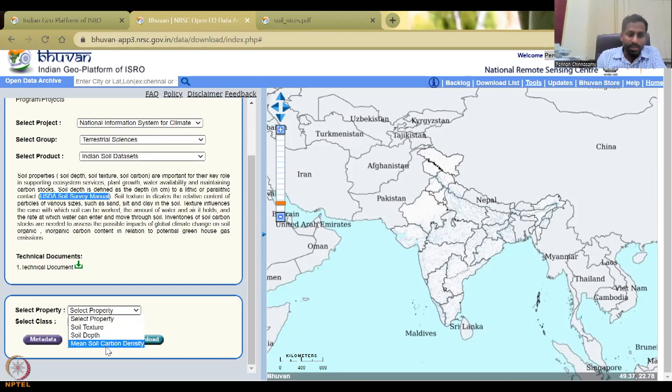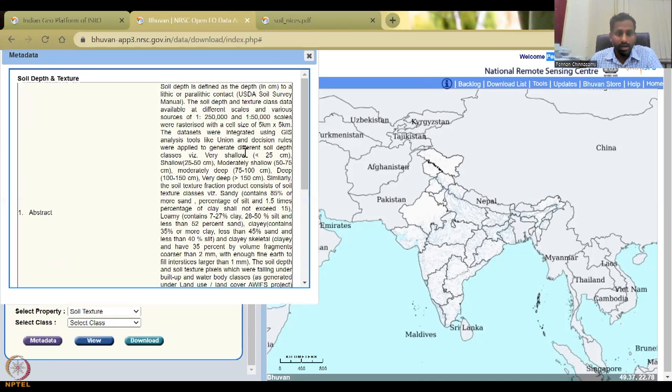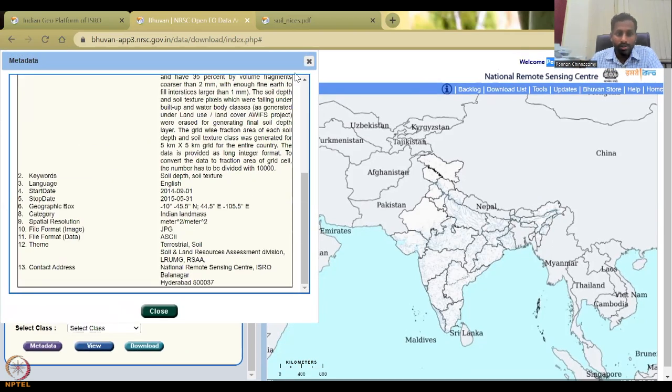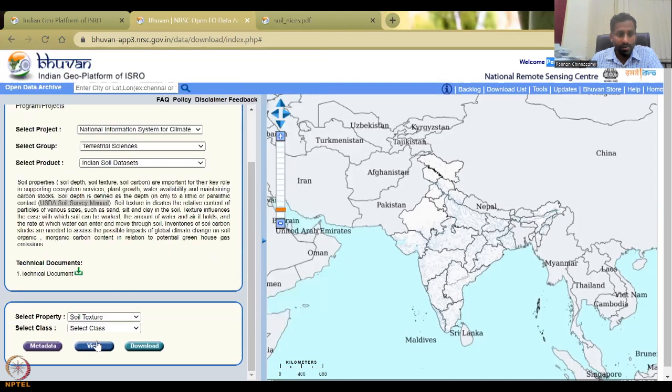And then you have the mean soil carbon density, which is kind of not related here directly, but indirectly, it is a measure of the soil fertility also. So as much carbon as the soil is holding, the plants can access it. And then there's much better growth of plants and crops. Okay, so let's look at soil texture. There is a metadata which says the same thing that we pulled out from the form. So I will just close it. It has been made in Hyderabad.